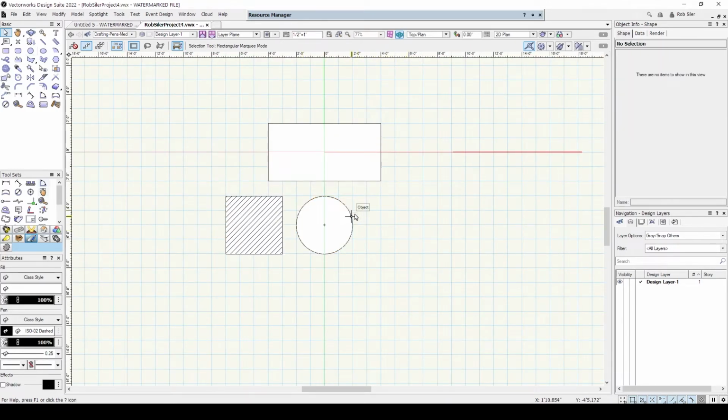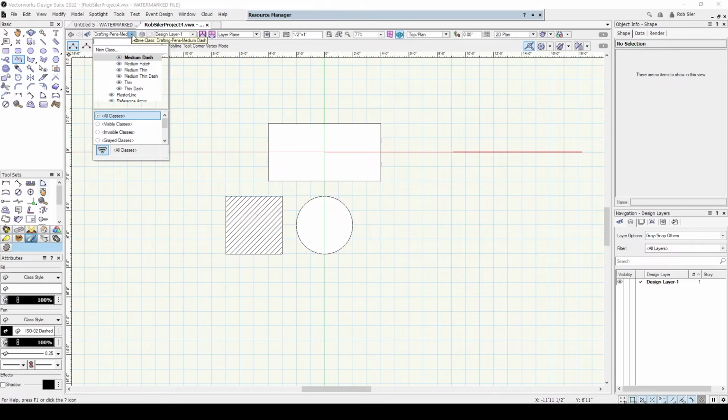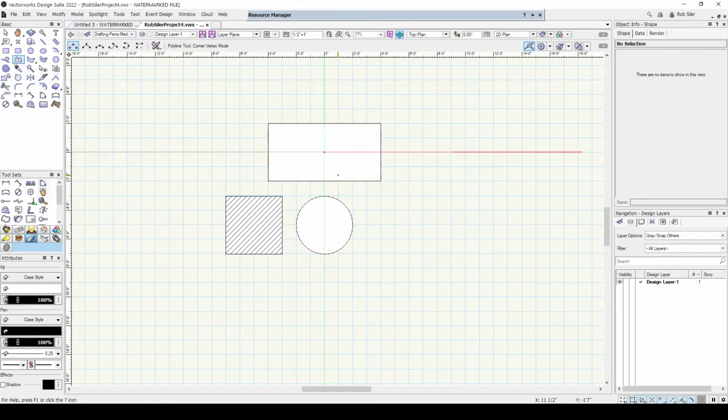And last but not least, we're going to draw a little bit of a polygon. Go ahead and select the polyline tool. The way this works is in this corner vertex mode, we're just going to be drawing lines. I'm going to swap my pen back to medium, my class is back to medium, and I'm going to draw a 5-sided object. It doesn't matter really what the shape is.